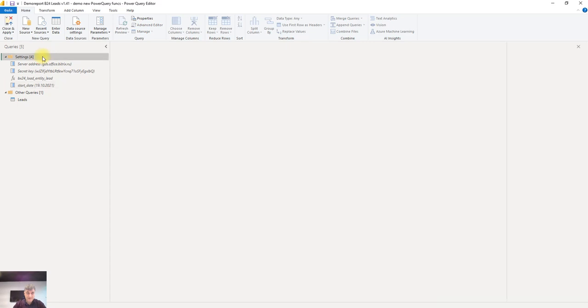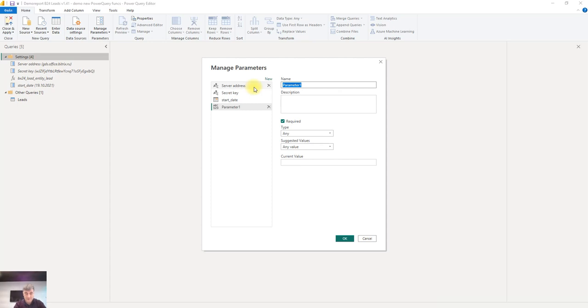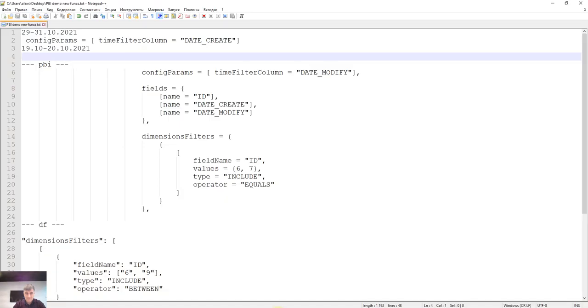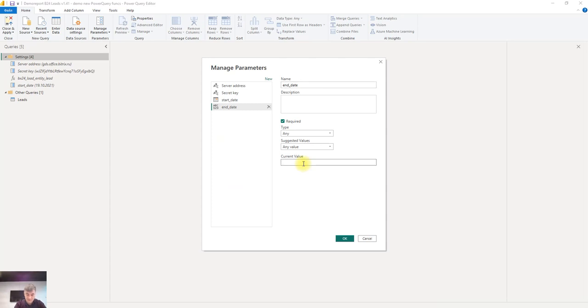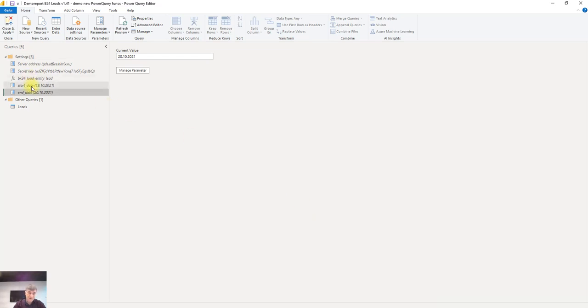And let's create a new parameter named end date, the 20th of October 2021. Type is date. Now you see two parameters having the type date, but you can create number type parameters, string type parameters, and different types. You can use different types for creating these parameters.